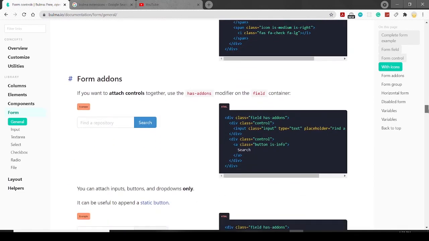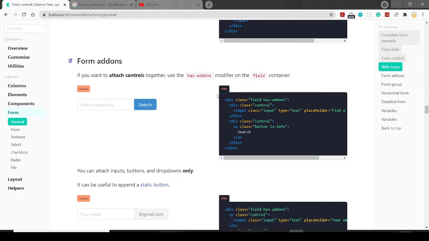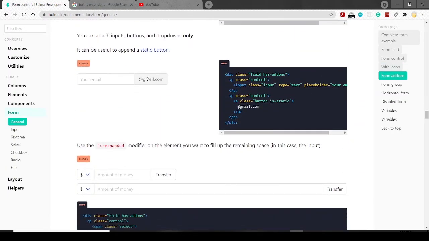Then form add-ons. Add-ons attach controls together; use the has-addons modifier on the class field container. Okay, so here, find a repository, search, this is the add-on here. And here is another one you can attach: inputs, buttons, and drop-downs. It can be useful to append a static button. Okay, then is-expanded. So you can see the expansion here.